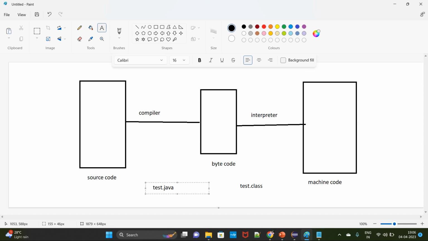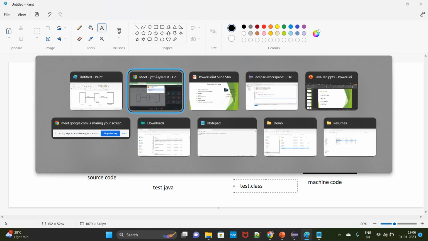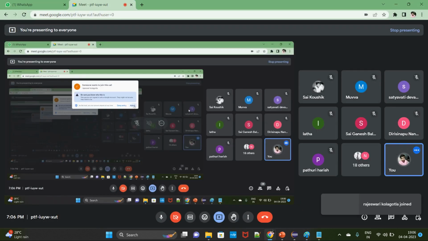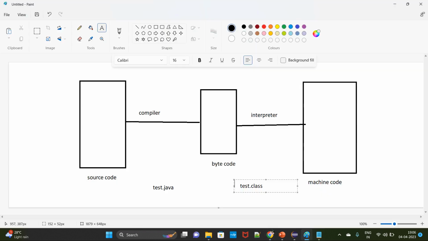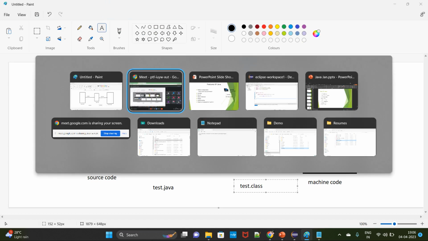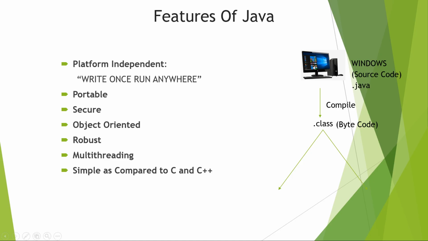This one is our source code, and this one is our bytecode. After compilation, this .java file is converted into the .class file. The .class file is known as the bytecode, and the .java file is known as the source code. Suppose we write code on Windows, and we compile that.